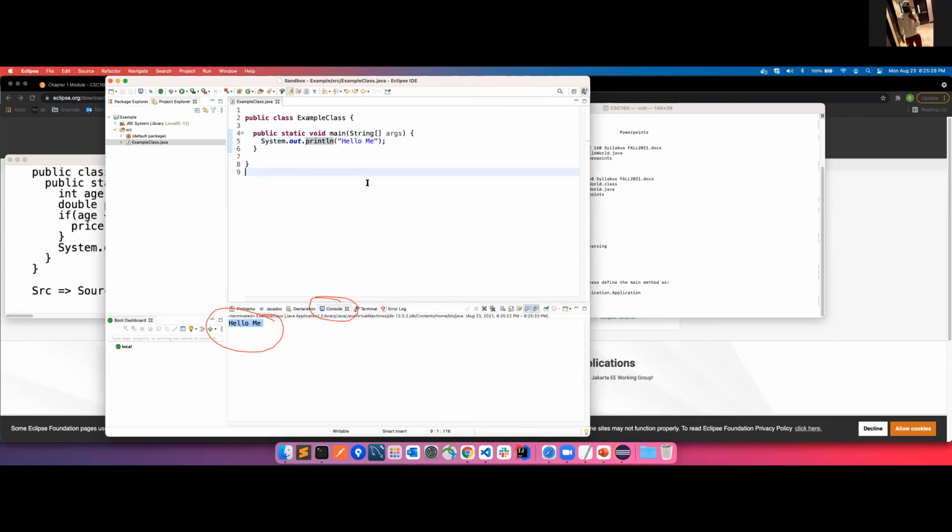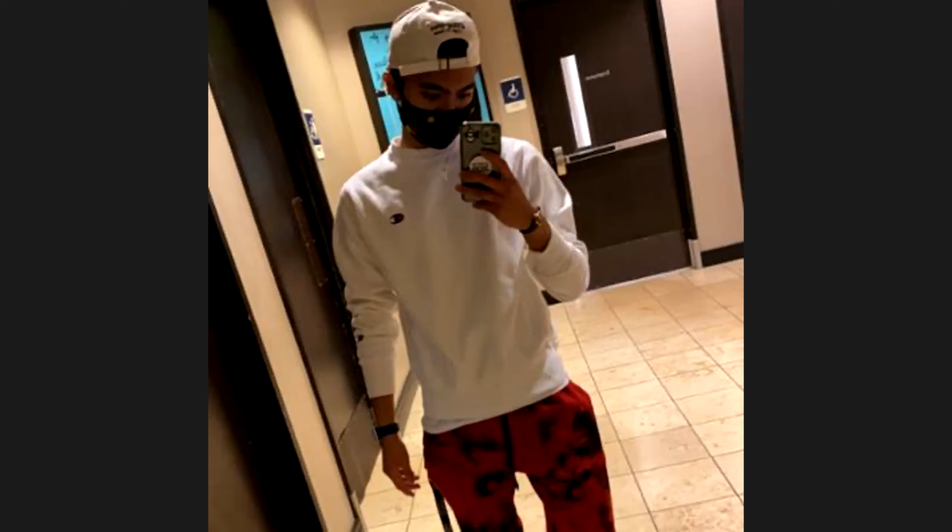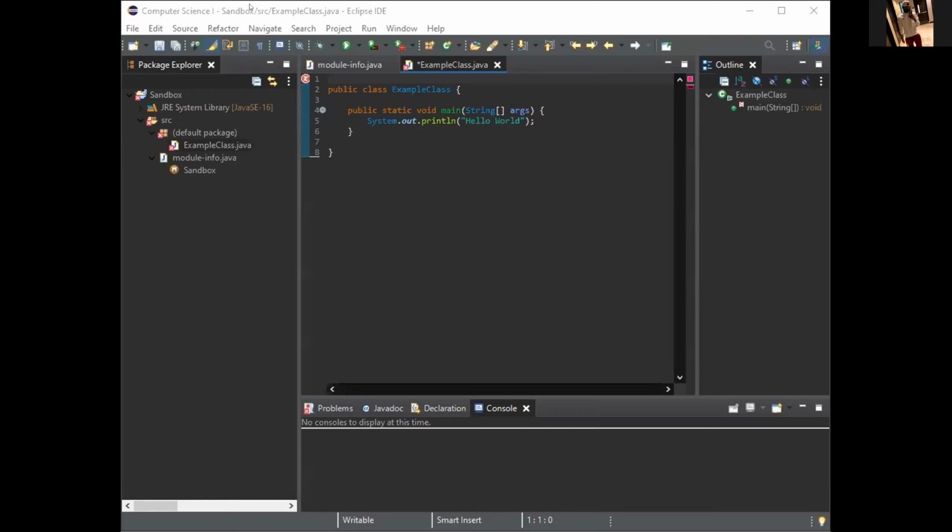I'm getting an error message when I try and run mine. Okay, let's see what your error is. Do you mind sharing the screen? Sure. Can you see it? Yeah, I can see it. Can everyone see it?